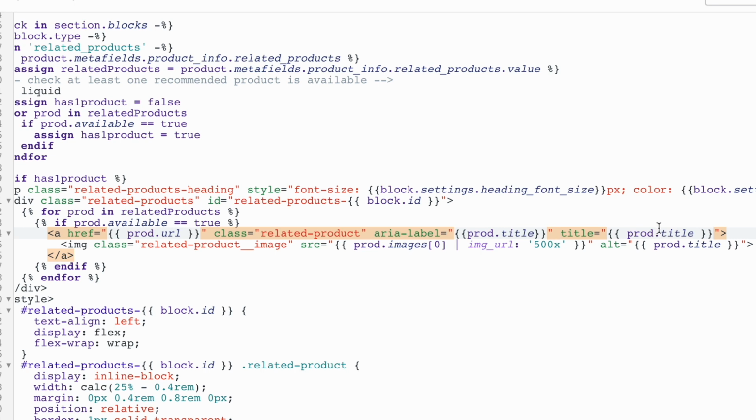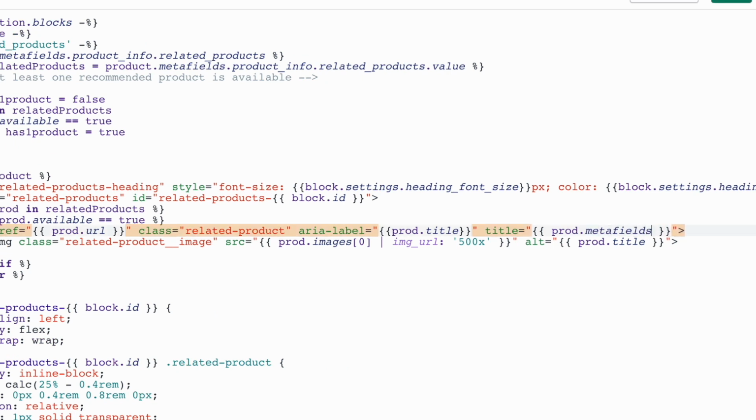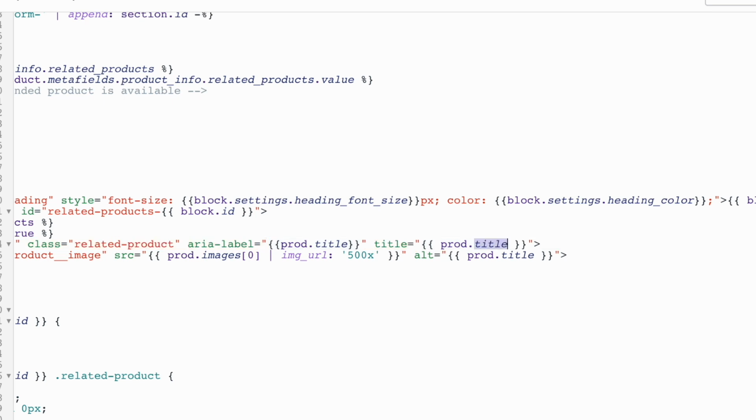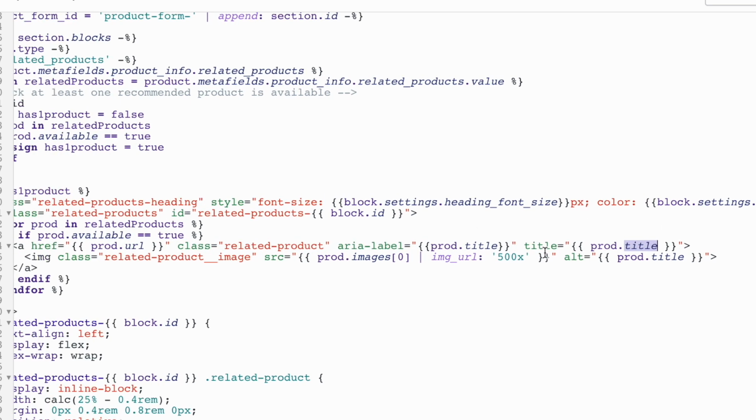But if you had, say, another metafield for that product's color, then you could do something like that, right? You could output just the color instead of the entire title. Namespace would be whatever you named your metafield. So yeah, that's something else you could do and output in that tooltip.